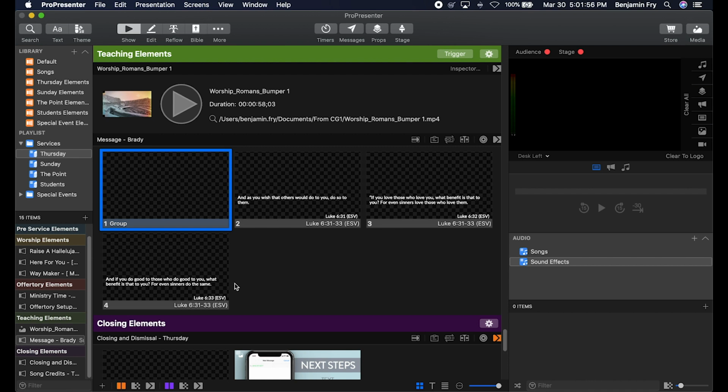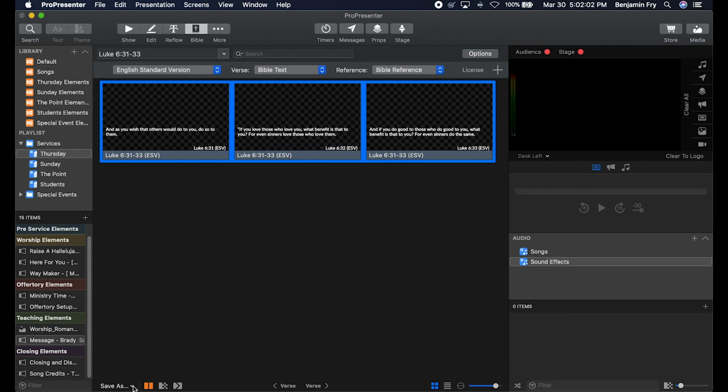Another way would be if you go back into the Bible section and go down to this drop down arrow, and you could save a presentation of your scriptures, and this will save it into the library that you selected in Options. You could copy a selected to a selected presentation. So if I select the Brady presentation and then choose copy selected presentation, it will copy it and paste it at the end of that presentation.